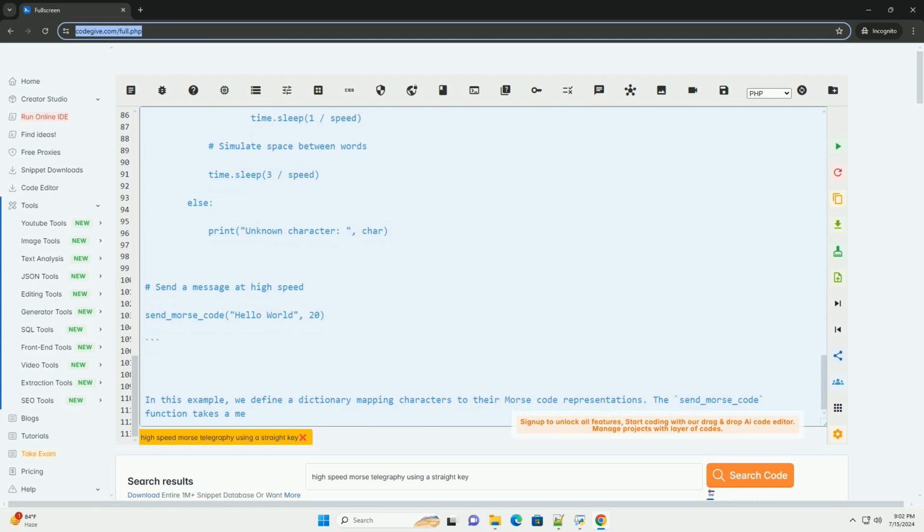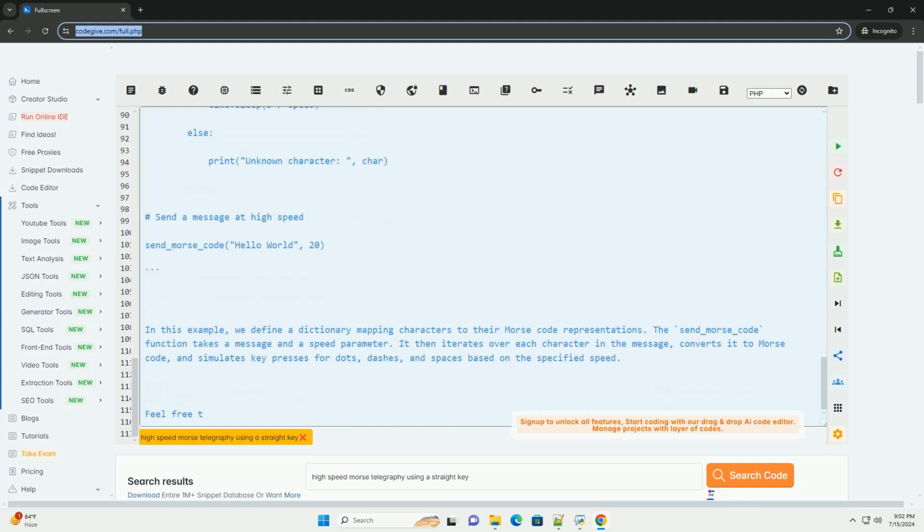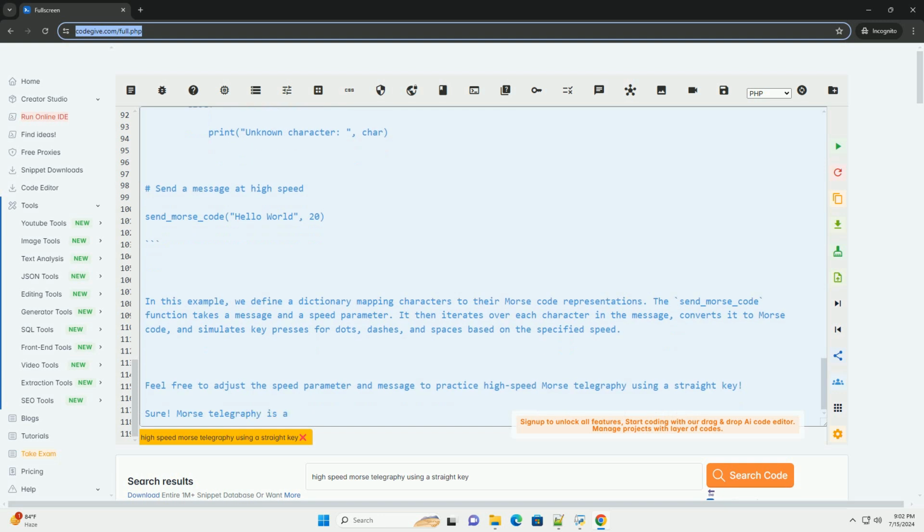In this example, we define a dictionary mapping characters to their Morse code representations. The send_morse_code function takes a message and a speed parameter. It then iterates over each character in the message, converts it to Morse code, and simulates key presses for dots, dashes, and spaces based on the specified speed. Feel free to adjust the speed parameter and message to practice high-speed Morse telegraphy using a straight key.